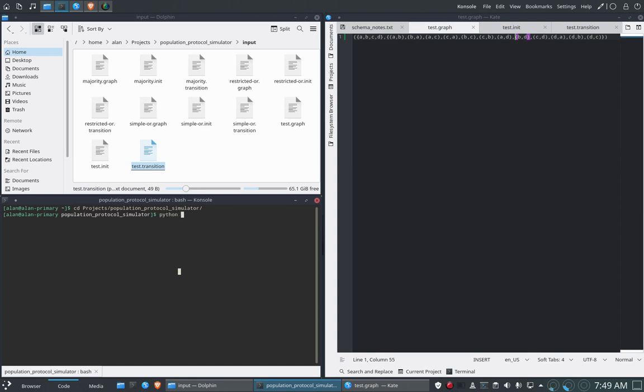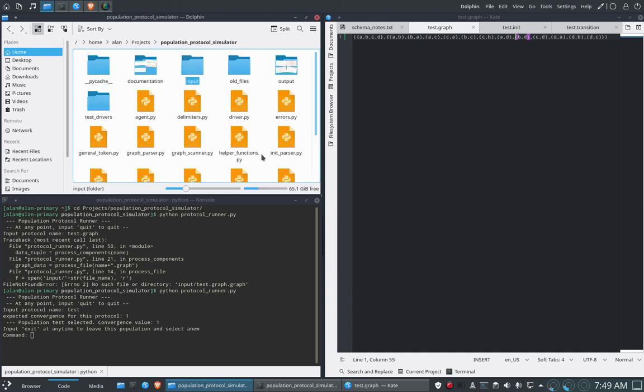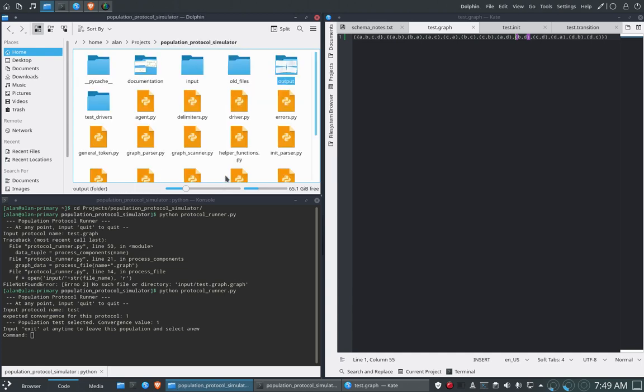Whoops. Put test.graph. Whoops, looks like we got something wrong here. That's because I put in the wrong name here, test. There we go. We're expected to converge on value 1, and I am just going to print the graph as is before any interactions. Whoops, wrong folder.